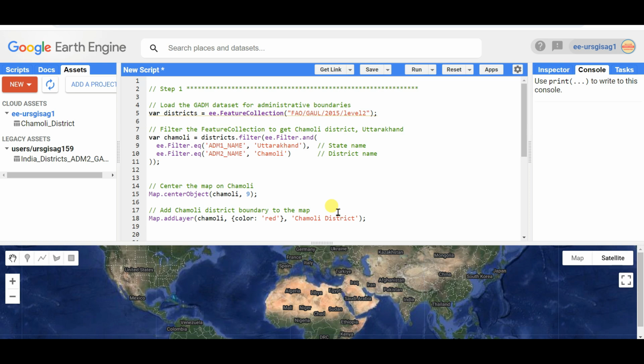I'll show how to convert global shapefile data into your asset in Google Earth Engine using 3 steps. Better to say 2 steps. First of all, you need to call the global administrative boundaries or any global shapefile data. First thing is this, to call the global shapefile data.